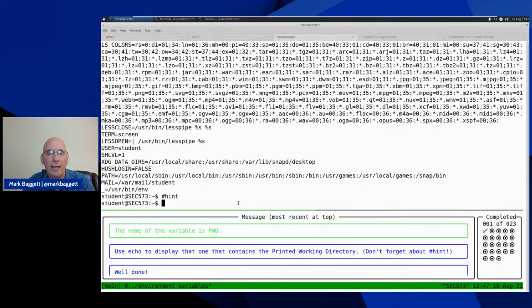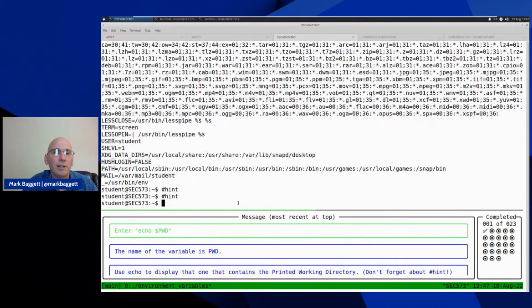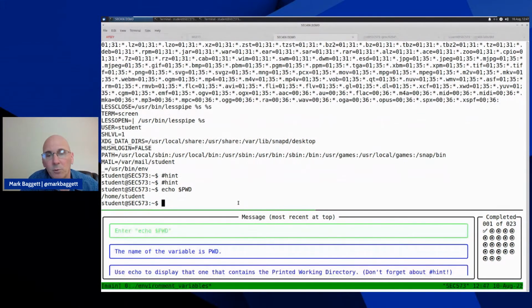So it's going to walk me through this. So now how do I echo that? Well, let's ask for another hint. And it says, all right, enter echo $PWD. So this is one of the very early labs where we're talking about these things.